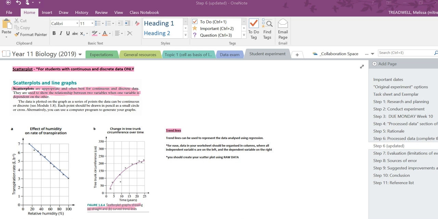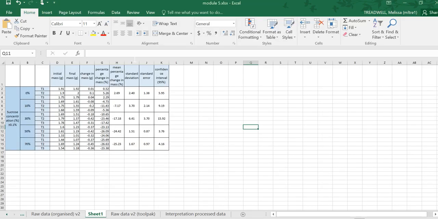For ease, in our data worksheet, we're going to organize the data that we require in columns, independent on the left, dependent on the right. And we also need to create a scatter plot using our raw data. So we don't want to use our mean data that we've already done a little bit with. We want to use the raw data, and I'll show you what that means in terms of this table that hopefully you've seen if you've used the other modules.